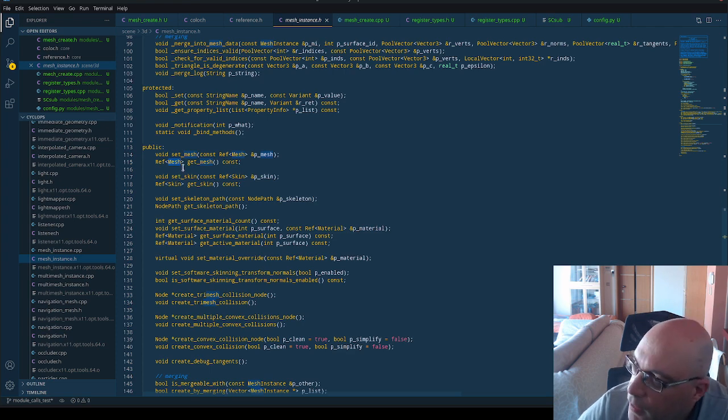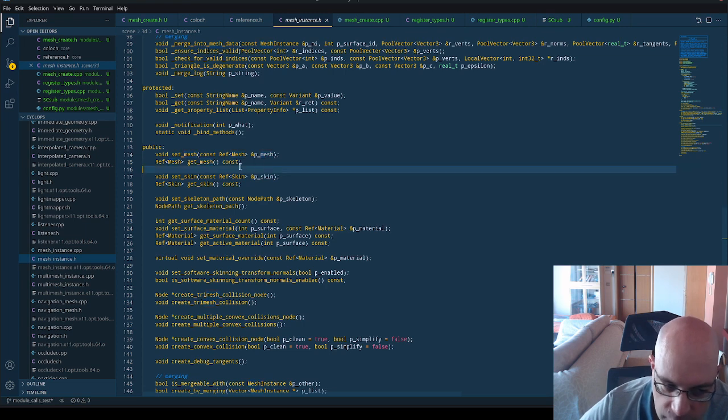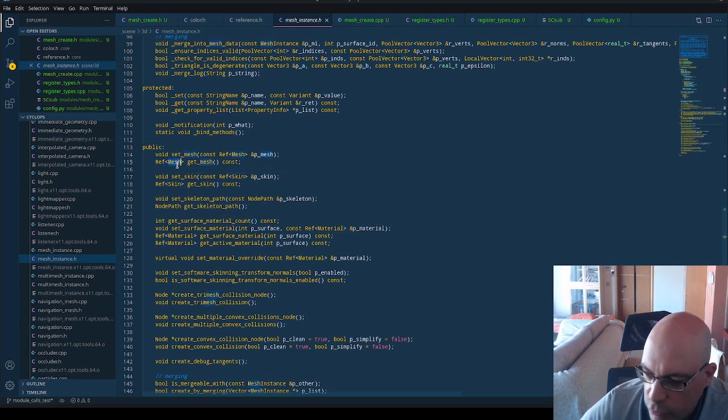But on the other hand, if you think about it, I probably also have to find out how the surface tool works in C++ as well. Because I'm definitely not going to be messing directly with the mesh here. I'm probably going to be using the internal functionality of the surface tool.